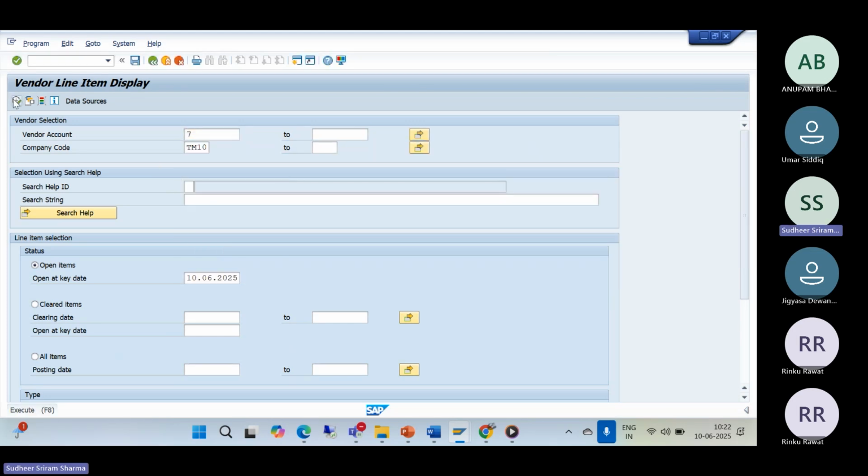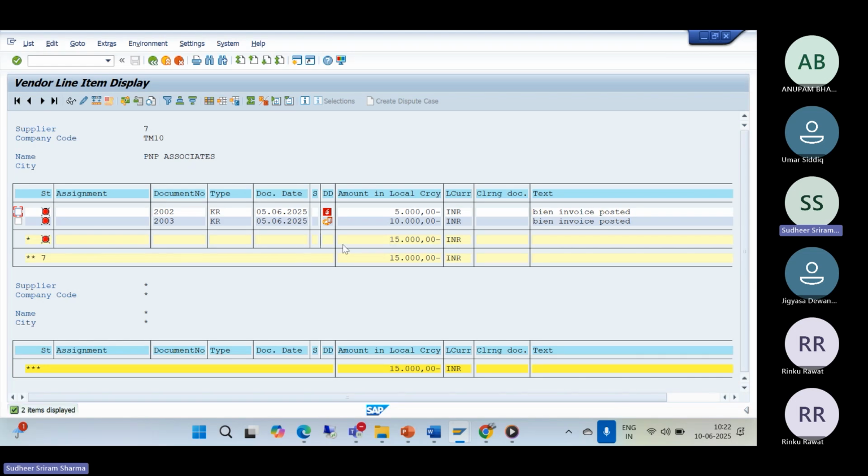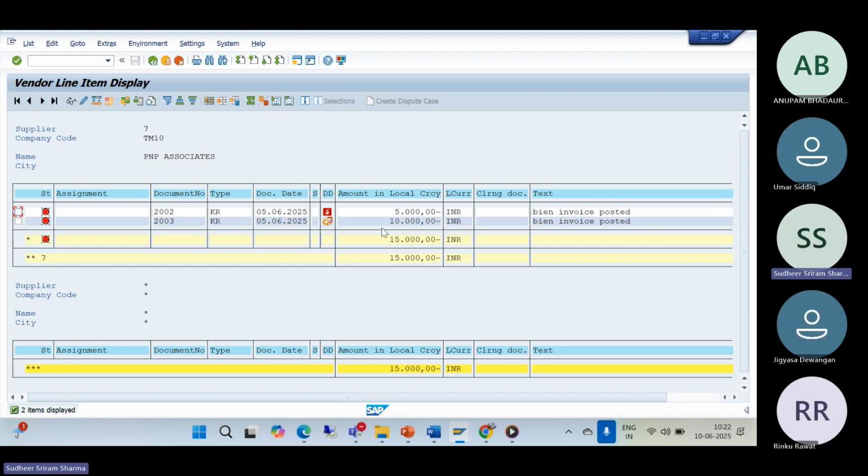So you can see these line items, where it is S. If you see here, two items are open line items. These are the two invoices which are pending. That is nothing but overdue and due items. 5,000 and 10,000. These are the vendor's, correct, Anupam? Yes, sir.